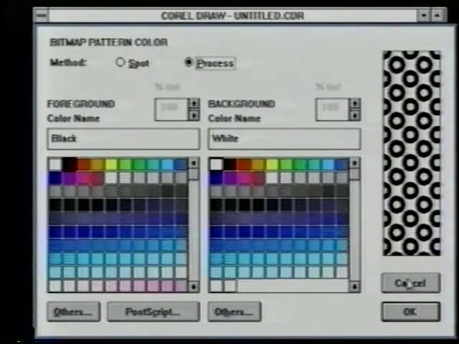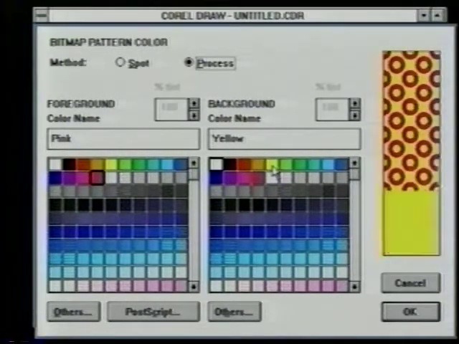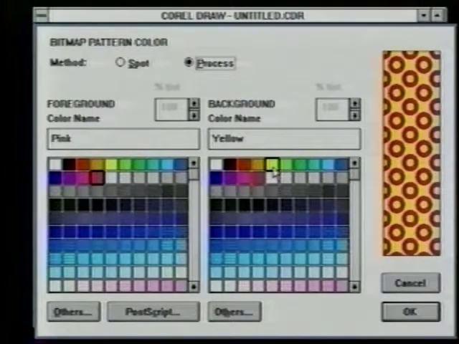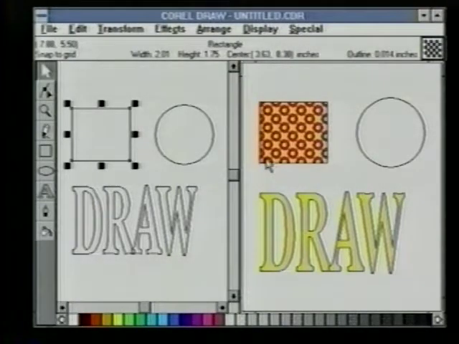In the next dialog box, CorelDraw is asking you what colors you'd like to apply to your bitmap pattern, and you simply select both the foreground, I've selected a pink here, and the background by clicking on the color you'd like. In this case, we'll do pink on yellow. And once you're happy with that color selection, click OK. And as you can see on the screen, this rectangle has now been filled with a bitmap pattern in the colors that I've selected.